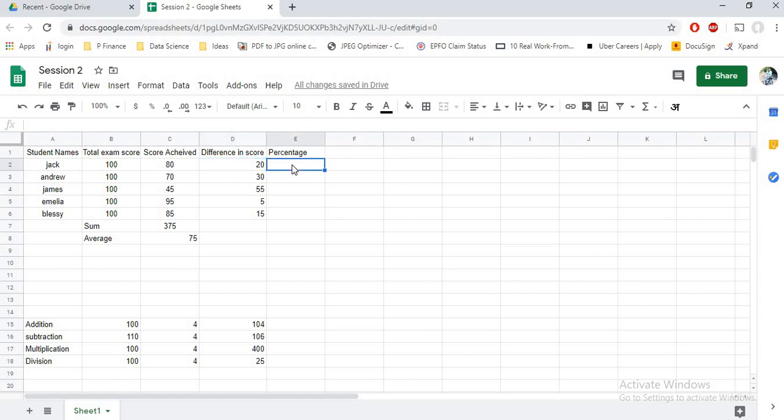Now I want to understand the percentage achieved by each student. Hence I will use equal to 80, that is what was achieved by the student, divided by 100. Now for me to convert this into percentage, I'll have to select the cell, and here on the top left what you can see is a percentage symbol which will convert the number into percentage format. Please click on it and it will become 80%.